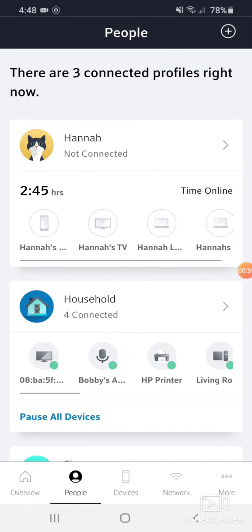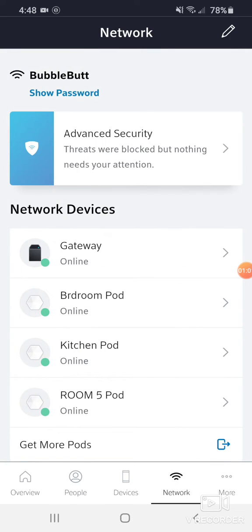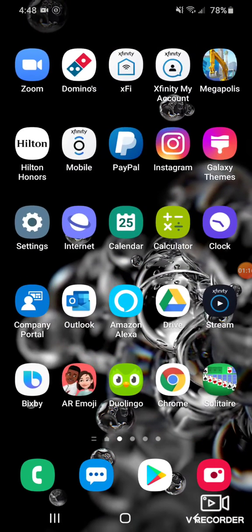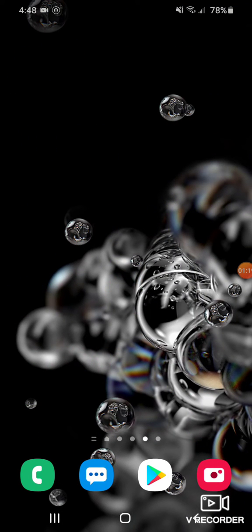That's about it. It's very simple, very easy. If you have a new modem and it's not been activated yet, it will be in that same option. You'll just go up there and it will be there and it will say, let's get started. But if you want to change your password, just go down into your app, go to network, click on the pencil, and you'll be good to go. That's how you change your password with your Xfinity xFi app.